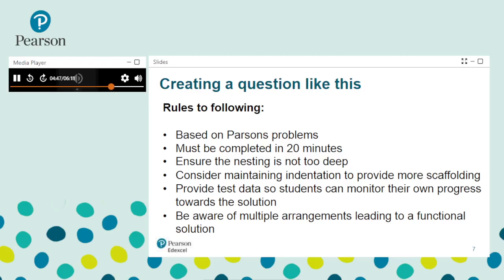As with other question types, it is best to consider the time constraints first, then develop a working solution to a simple problem. Parsons problems do not need to be complicated. Too many jumbled up lines will make it difficult to pick out the distinct blocks of logic. A variation on the theme may be to present the lines with the correct indentation. This provides scaffolding to help students identify which lines go together to form which blocks. Providing test data and results, students can monitor their own progress towards producing the solution.